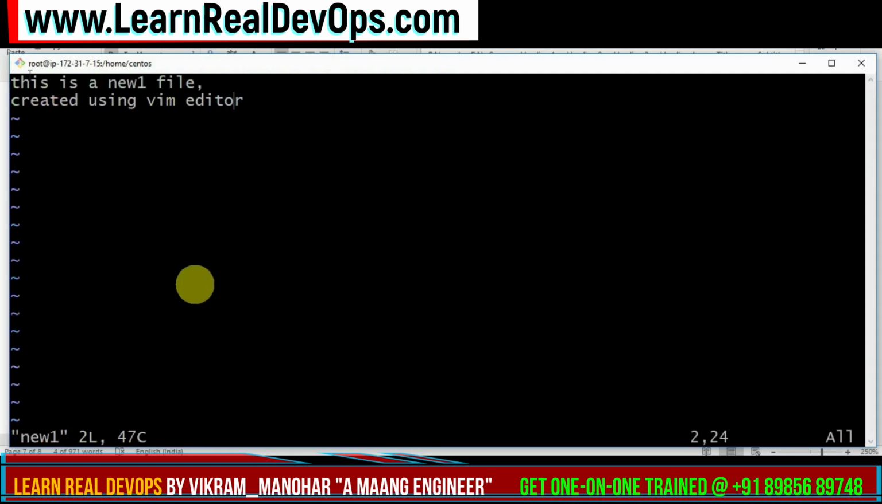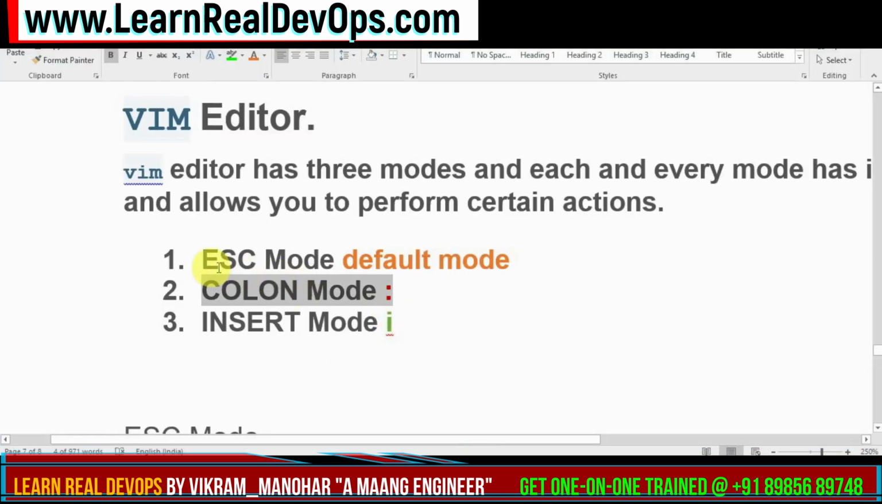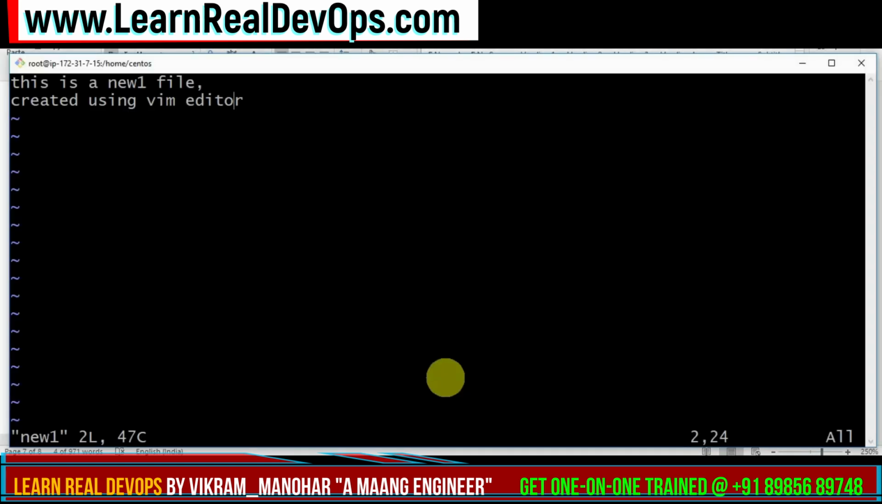Okay, so by default again it is in the escape mode. By default, when you open any file using the VIM editor, it will take you to the escape mode. Now if you want to insert any additional line to this file, you should shift from escape mode to insert mode. Whenever I open the file using VIM editor, the default mode is escape mode. Now I want to put some content, so I will go to the insert mode using the alphabet I. So I typed I on my keyboard and you can see insert here.